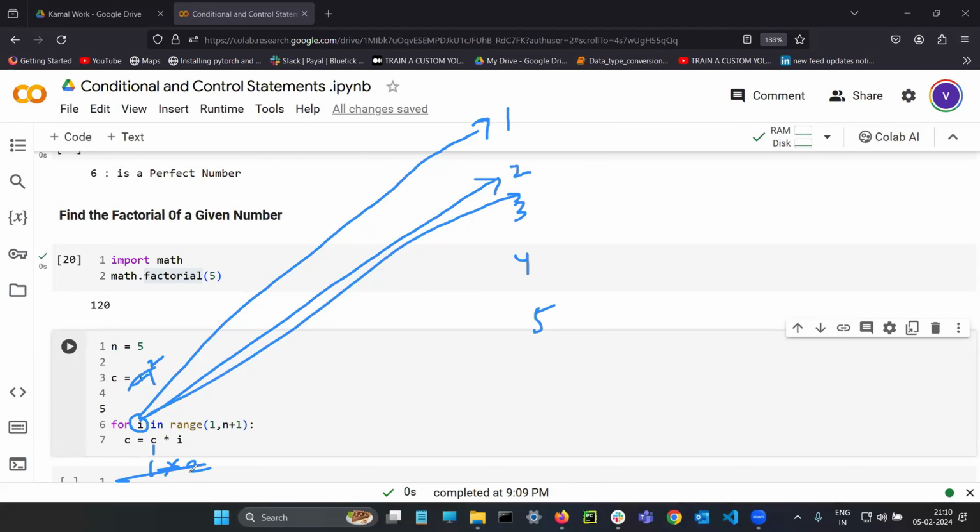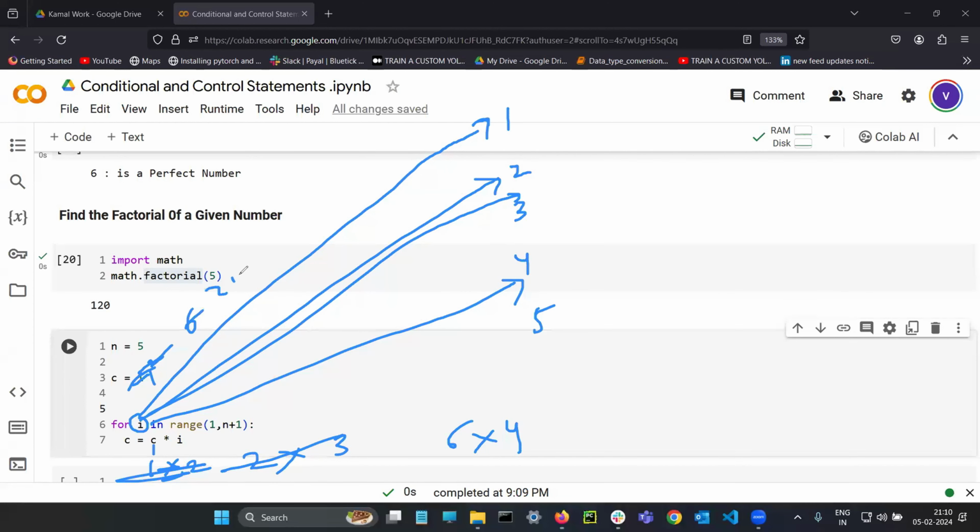Go inside. Already C is 2. 2 into what is I? The I value is 3. 3 twos are 6. C becomes 6. Next iteration, the I value will be 4. Go inside. Already C is 6. 6 into what is I? 4. 6 fours are 24. C becomes 24. Next iteration, the I value will be 5.